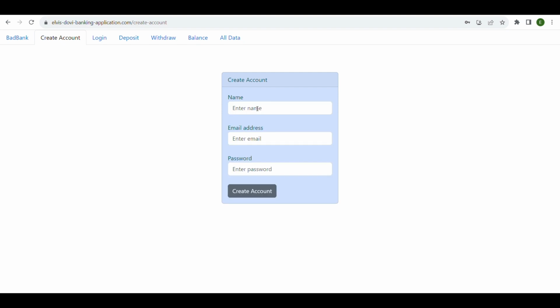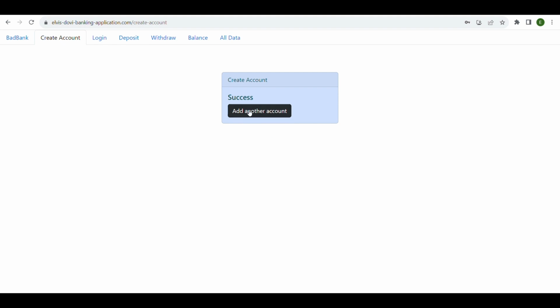So let's try again, but this time let's enter a short password. So now we get the error message. So now the account was created. So now we can view our all data page to view the recent transactions.